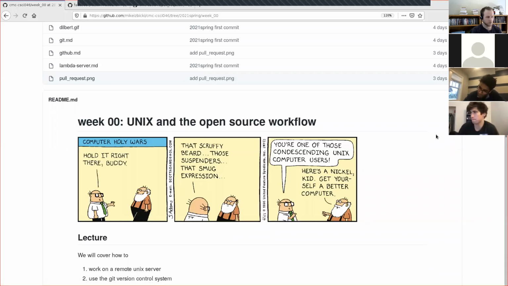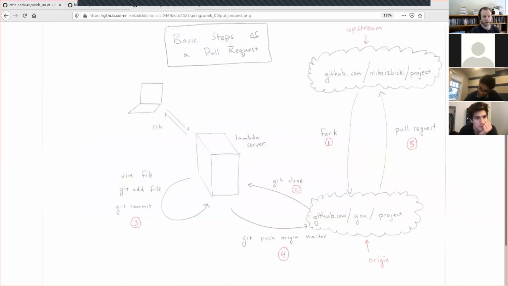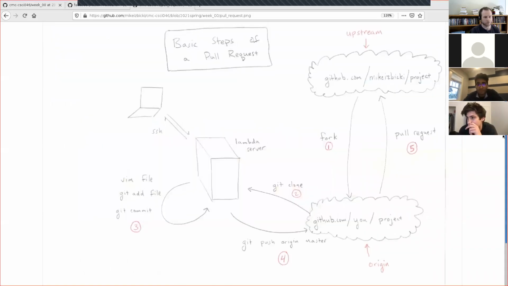While we're doing this, the cheat sheet to have really in front of you is this one right here, the basic steps of a pull request. This is what we're going to be walking through.